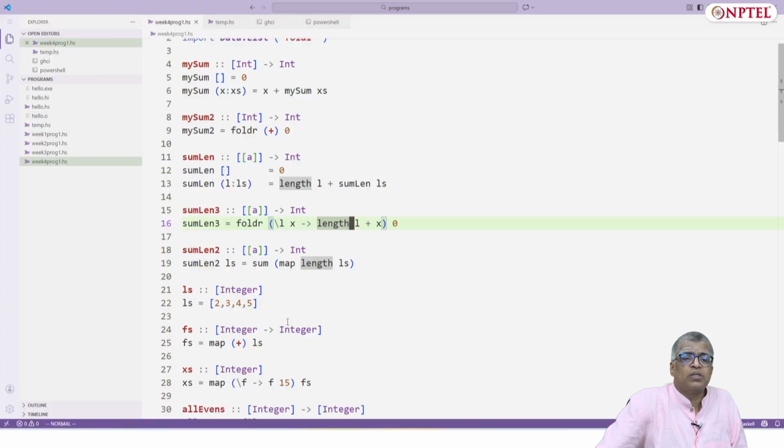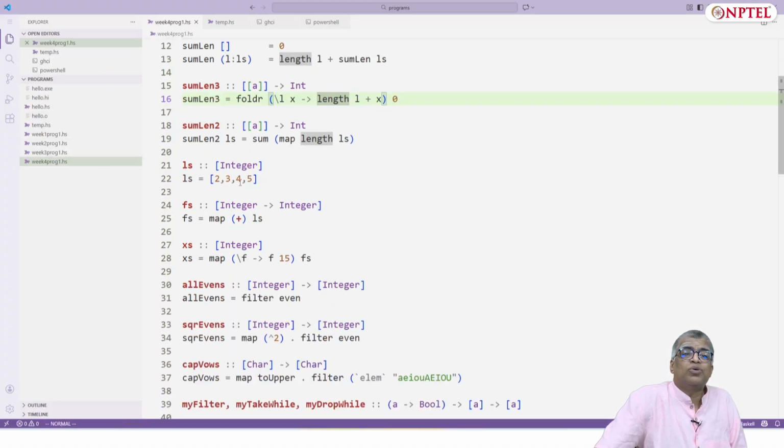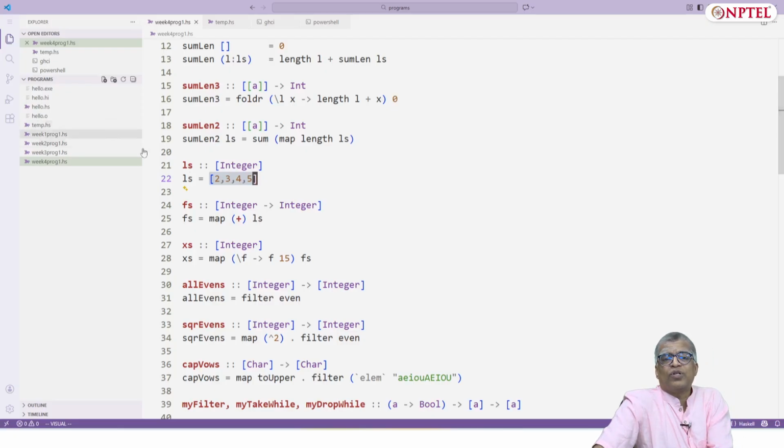So here is a nice thing. You can actually create a list of functions. Ls is a list of numbers 2, 3, 4, 5. Fs is a list of functions now. I'm mapping plus over ls, so what I will get is 4 functions: the plus 2 function, plus 3 function, plus 4 function, and the plus 5 function. Of course, I cannot ask it to print fs, because there is no way to print a function. You can only print a function applied on a value.